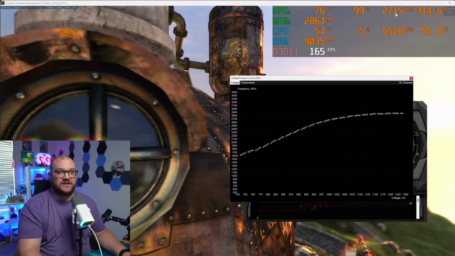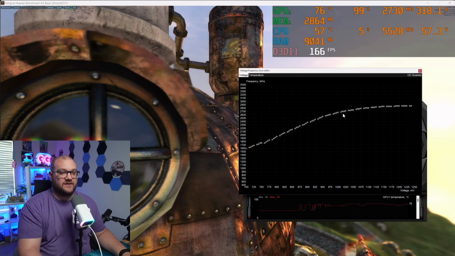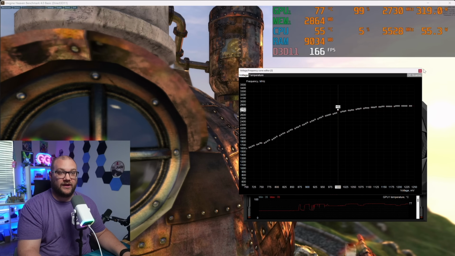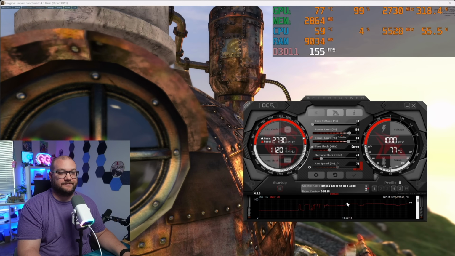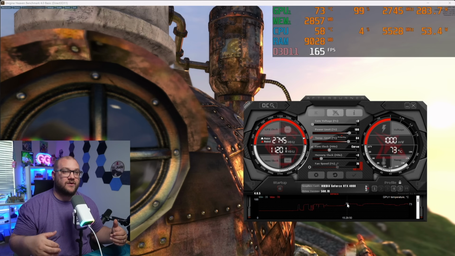So mine was using 2715 for 1,025 or so. So let's just go to 1,000. I'm gonna go up to 2725. We lock that, Control L, and then click apply. And once that's done, now I'm getting the same performance with lower power as well as temperature.